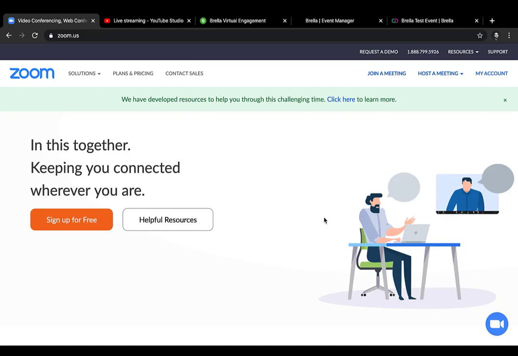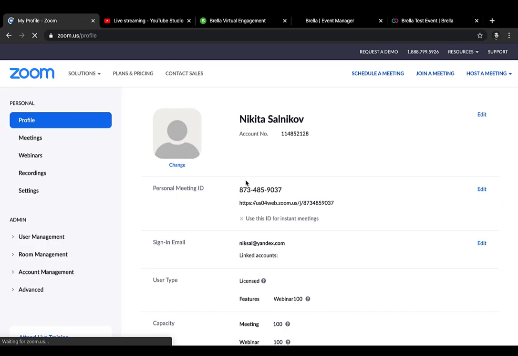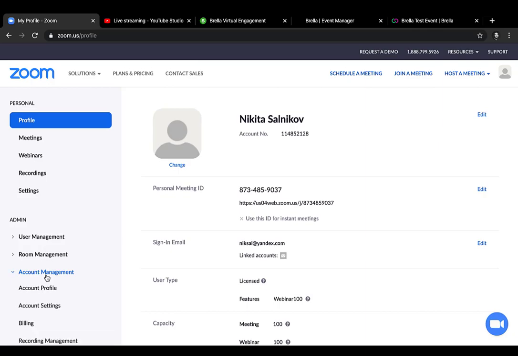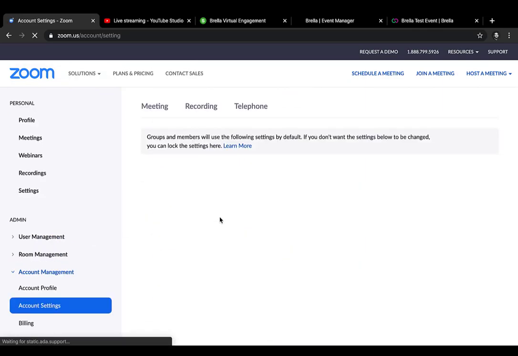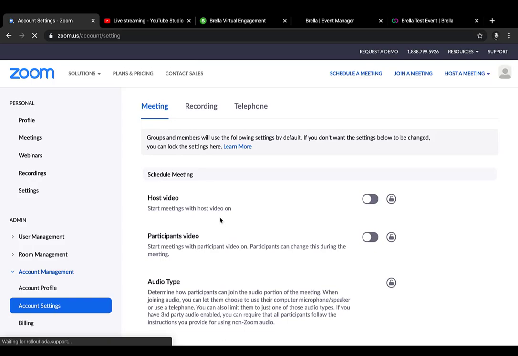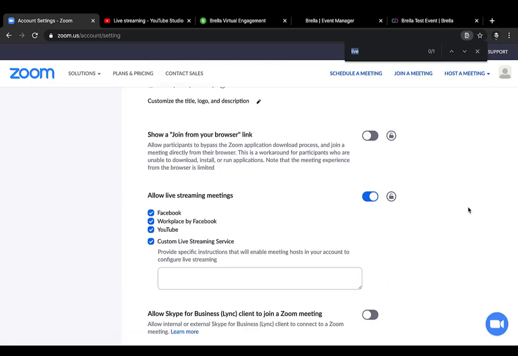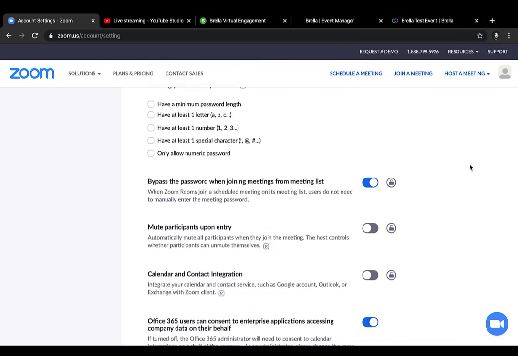First of all, what you need to do is to check that your Zoom account has the correct settings enabled. You would need to go to your Zoom account, then under the admin panel go to the account management, then to account settings, and among many settings there you would need to find the live streaming settings. You would need to allow that. As you can see, you can stream to Facebook, to Workplace by Facebook, to YouTube, and you can also enable custom streaming to any other live streaming service. Once this is done, you can go ahead and start your meeting.